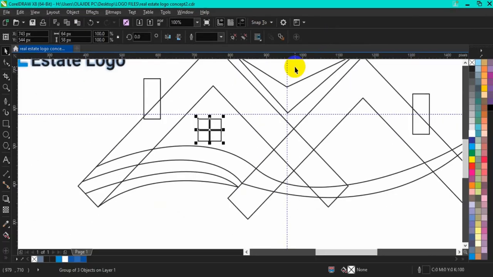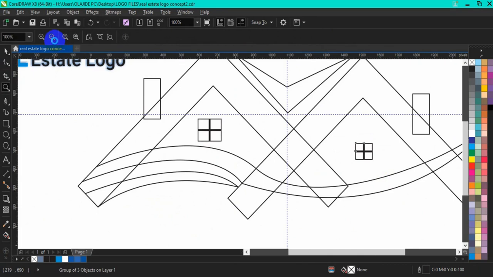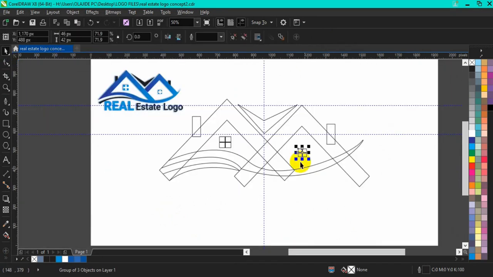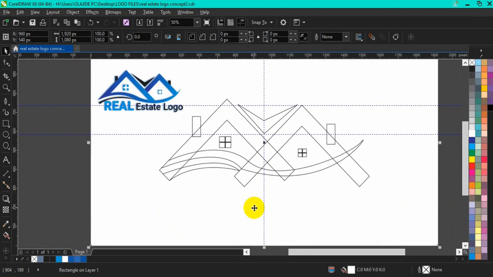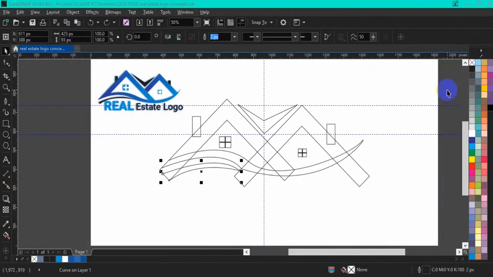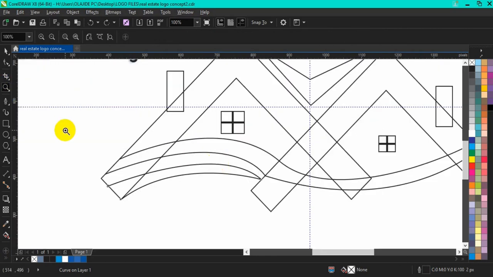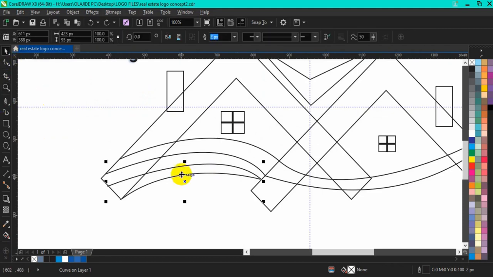So at this point now, I'm going to copy it by pressing Ctrl C, then Ctrl V. So I'm going to place the duplicate here and I'll resize. Good. So let me zoom in on the entire document. All right. So the next thing I'm going to do now is to apply smart fill to the logo. So before we apply smart fill to our logo, we can take this shape up a little bit.